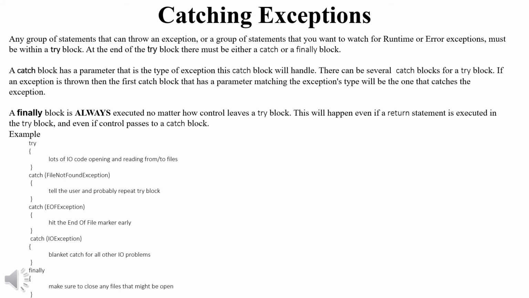So inside the try block, we have all of those statements that are going to be executed, right? And they may throw an exception. So these statements are actually lots of I/O code, opening and reading from or to files. They can have so many of these lines of code, right?